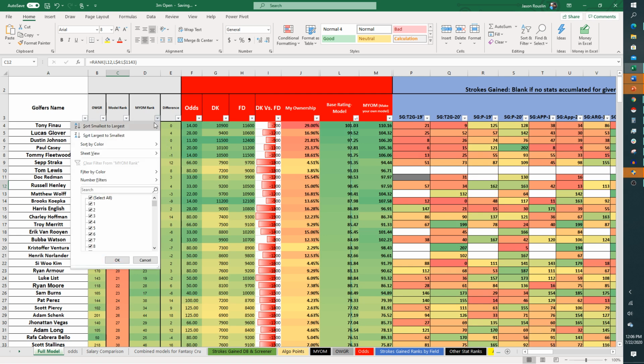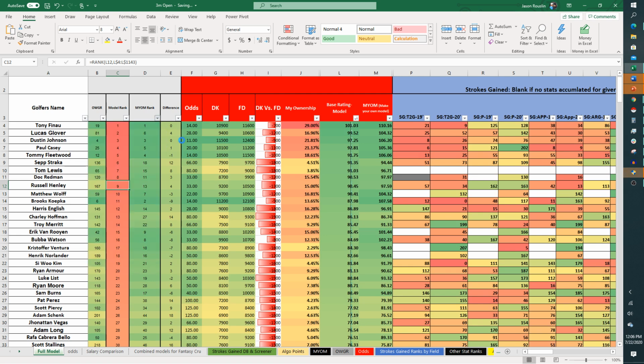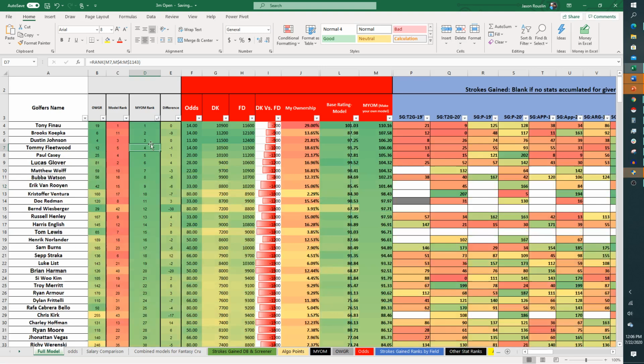Now, if we go to the make your own model rank, which is a little heavier on the OWGR, it's no surprise to see Brooks Koepka, the 6th ranked golfer in the world, fly up this ranking. A couple of other guys: Dustin Johnson number 3, Fleetwood 4, Casey 5, Glover 6, Matt Wolff 7, Bubba Watson 8, Erik van Rooyen 9, and the top rated guy in the make your own model ranking under 8K is Christiaan Bezuidenhout. He comes in ranking number 10, having played pretty well in his limited starts.